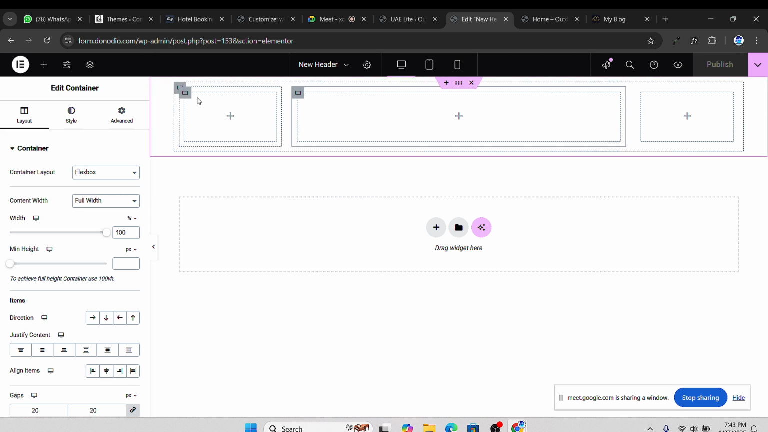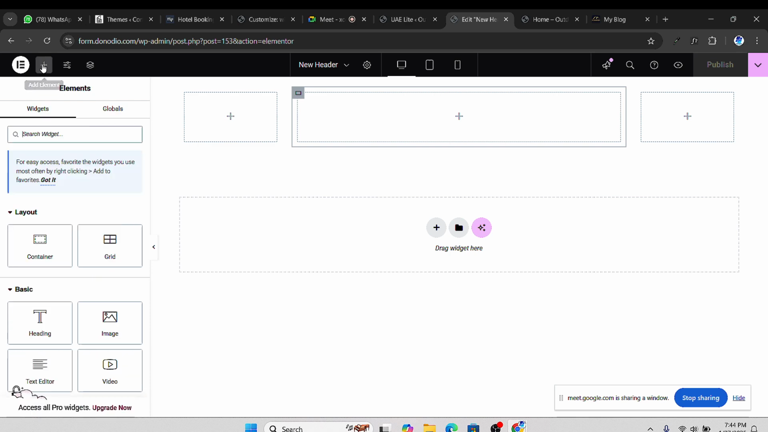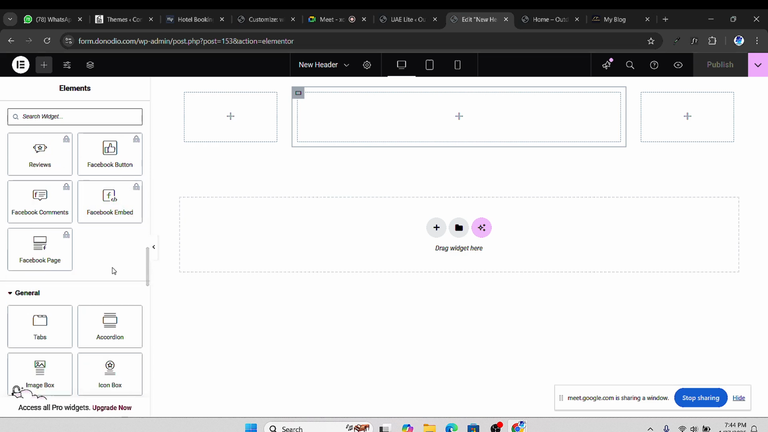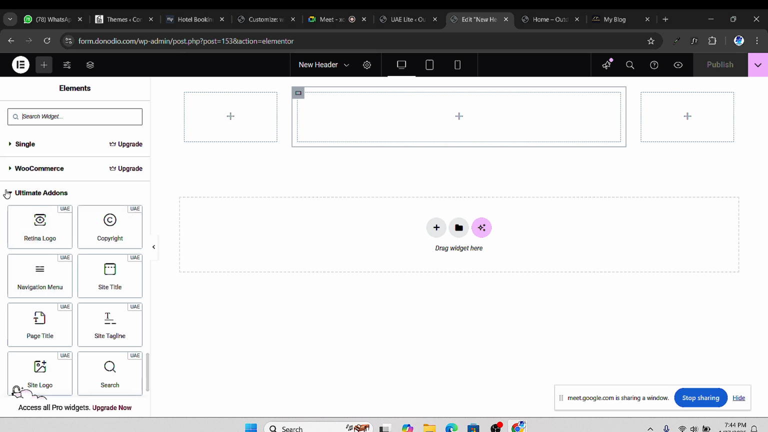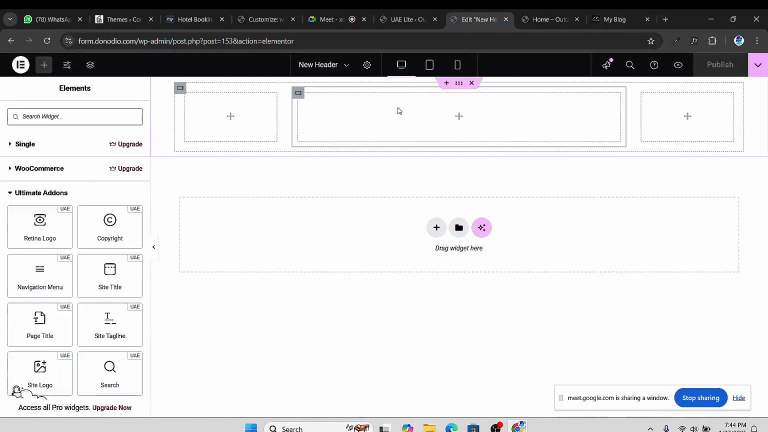Now, the next thing I want to do is add the logo for the website here. If I click on this plus button, since I have Elementor header footer installed, it's going to give me some widgets. If I scroll down, you see Ultimate Add-ons, UAE. So you can use this and drop here. Now it's going to ask us to add the navigation menu because we want to add this menu here. This one which we see in the middle, we want to add it here.